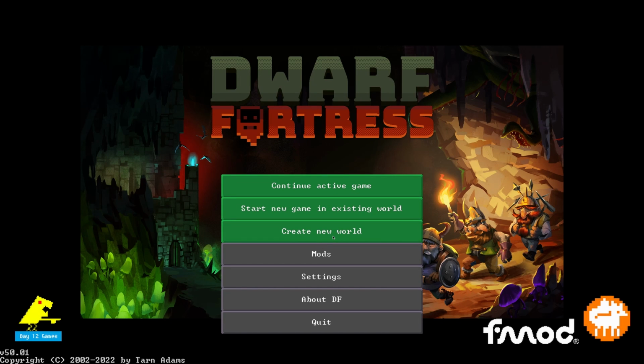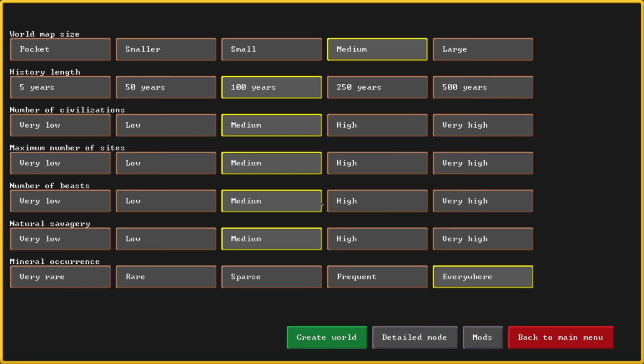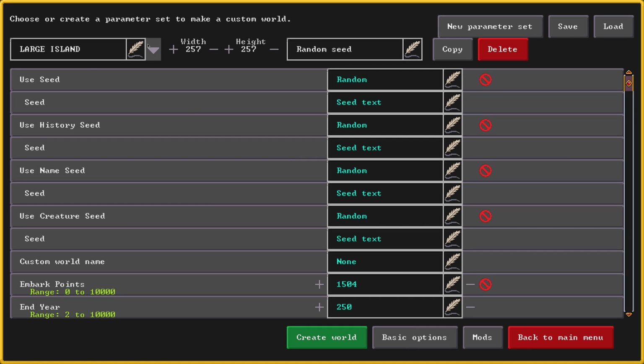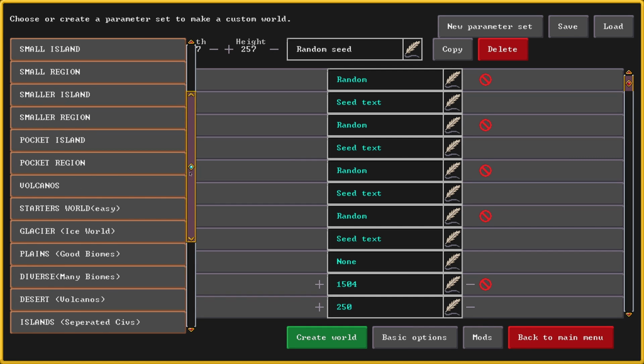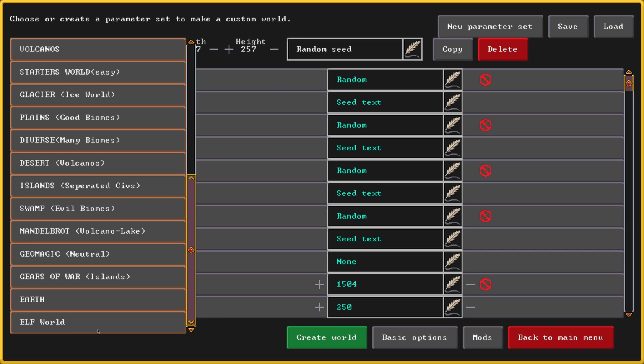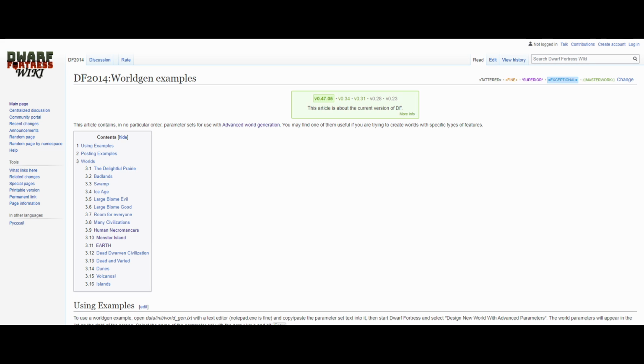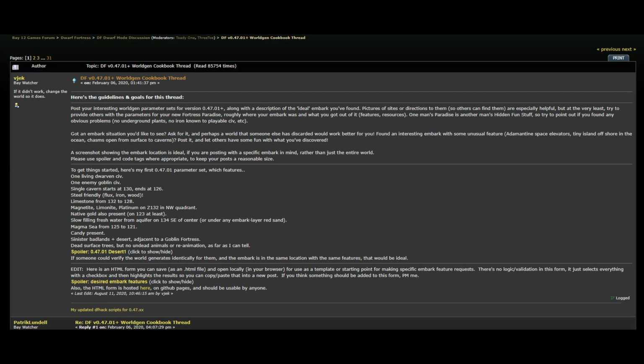Once you have added your templates to the worldgen file, just save it and go back to Dwarf Fortress. Create new world. At the bottom right you are able to go to Detailed Mode, where you can see that your added templates will be available in the drop down box in the top left corner. There are already a bunch of user-made templates available to you on the wiki and on the forums. I will link both of these pages in the description below.